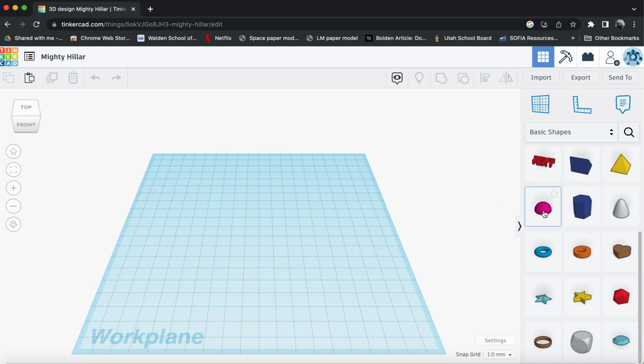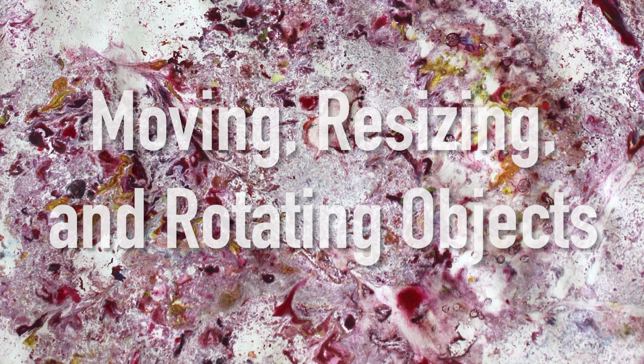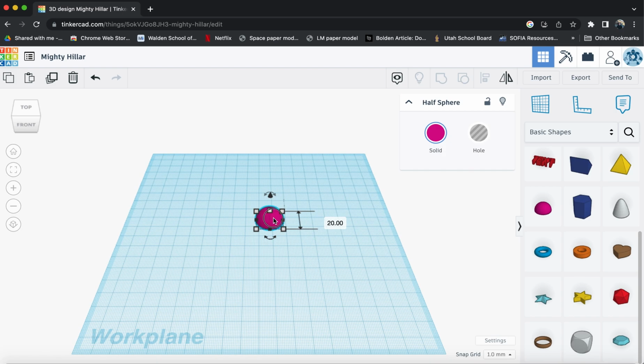I'm going to drag this hemisphere onto the scene. All I have to do is hold down my mouse and drag. And it will automatically drop it down onto the work plane, which is this three-dimensional blue grid. If I want to center it, I'll have to move it around to the center, which is approximately here.